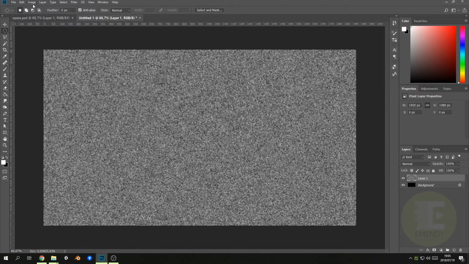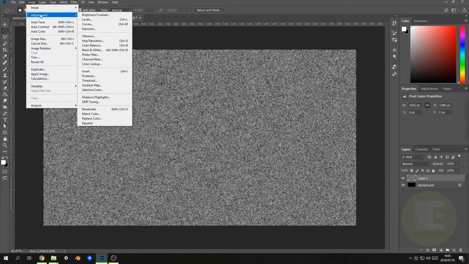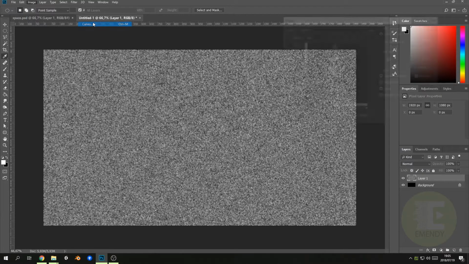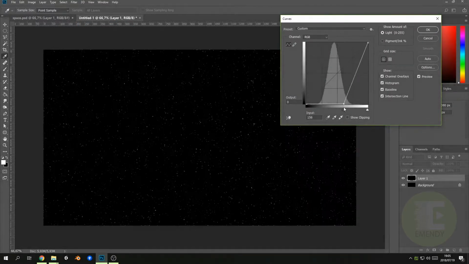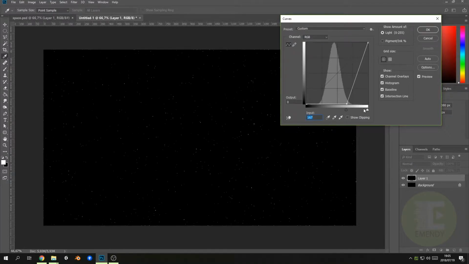Next, let's move into Image, Adjustments. Let's head into Curves. Drag the pointer on the left to the right until you start seeing your stars forming. And to brighten up the stars, drag the pointer on the right to the left until you're happy with your composition.